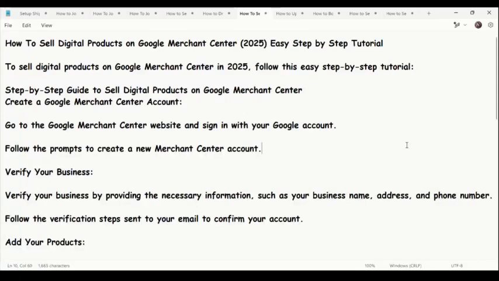In this video, I'm going to walk you through how to sell digital products on Google Merchant Center. So for you to be able to sell digital products on Google Merchant Center, here's a simple tutorial guide on how to do that. So the first thing you have to do is create a Google Merchant Center account.